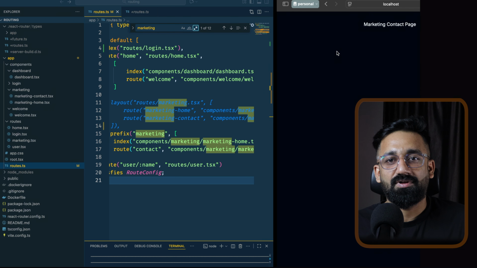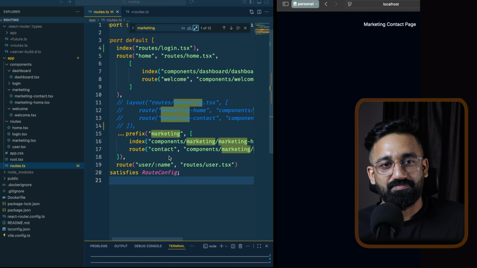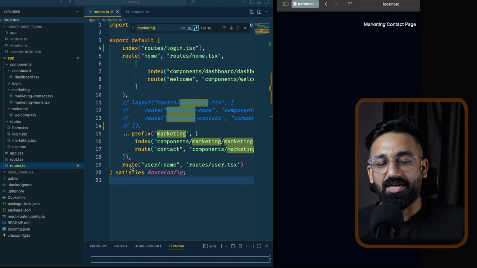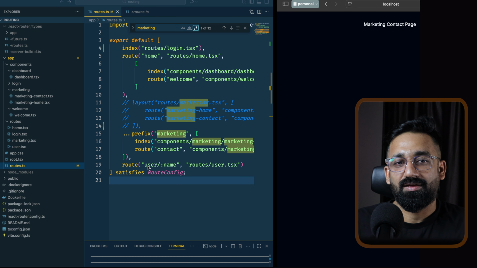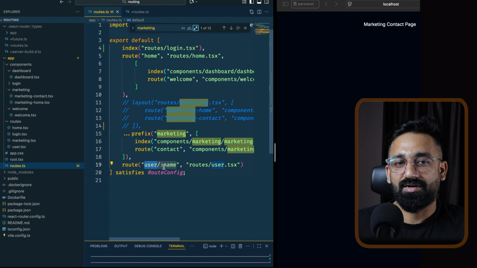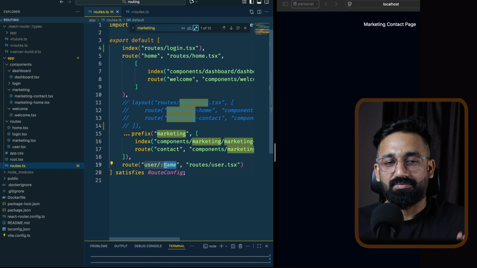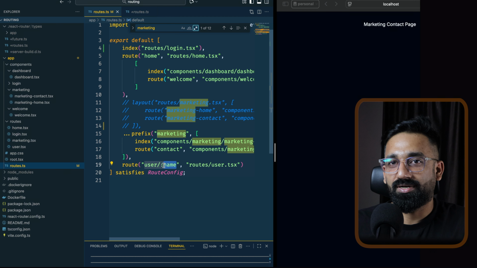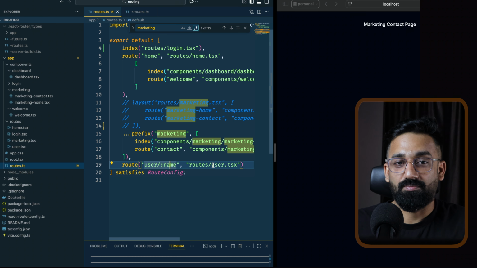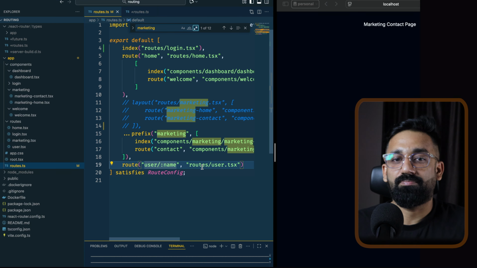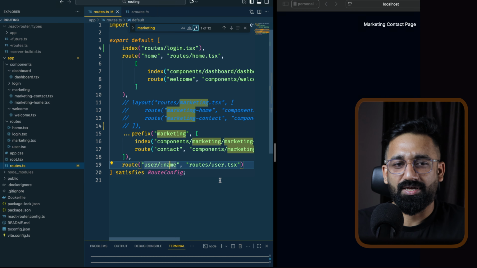Good, cool enough. Now the last one, that is the dynamic elements. So if you see, this is user and this is the route param, which is identified with a colon before it. So this name I would need to pick up in this particular component. So let's see how we pick it up. But before going there, let's see how this works.